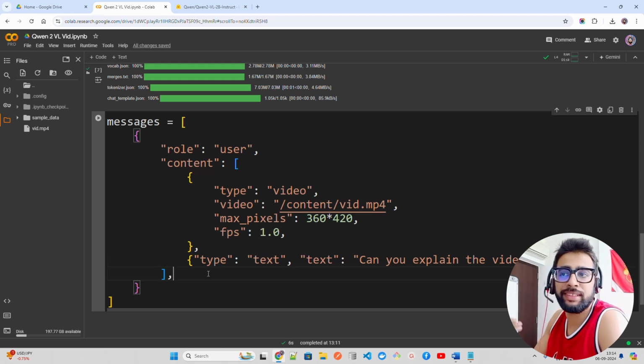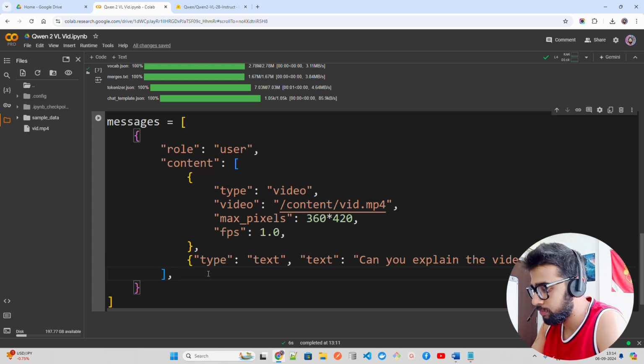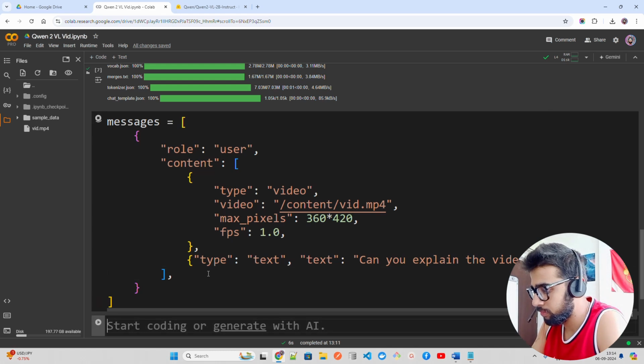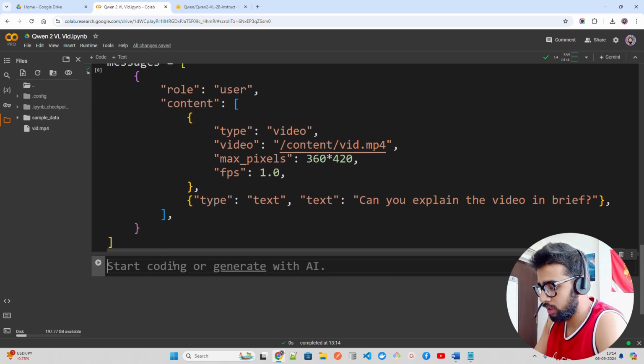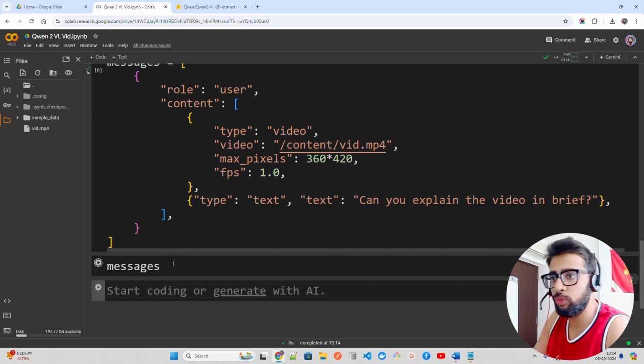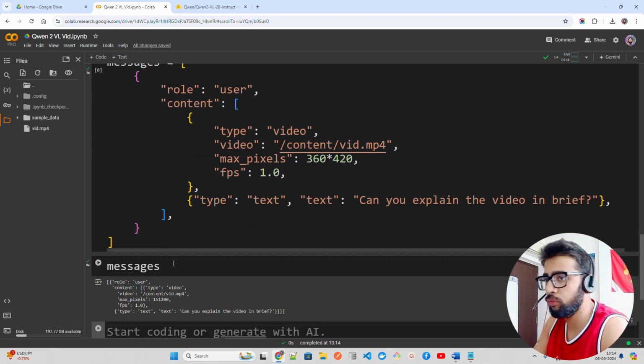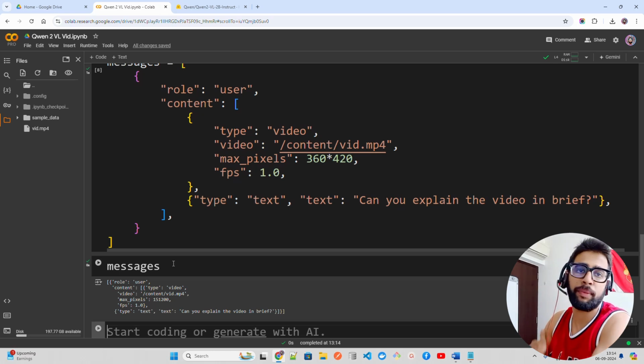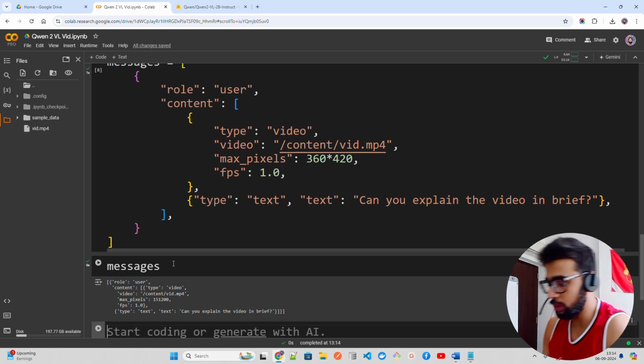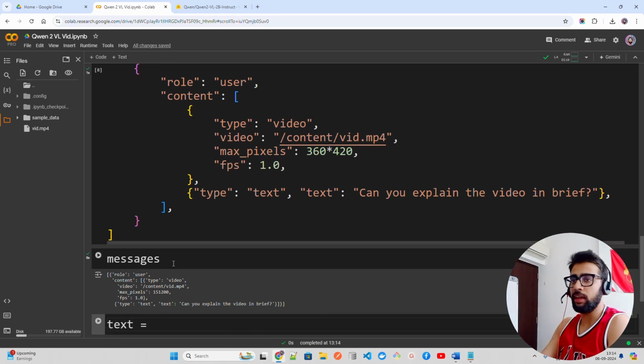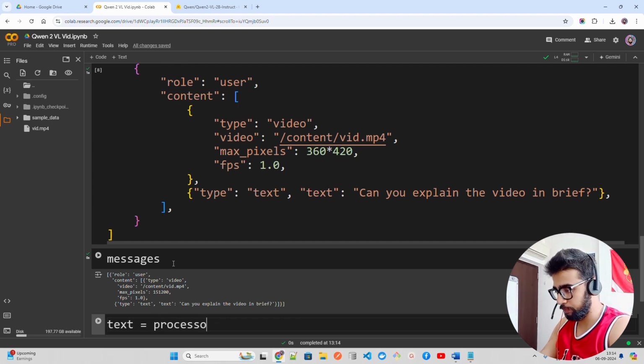Now we have our messages, so let's just run this. And you can see we ran our messages. Now if you just print messages, it will show you whatever you have configured for messages. Now we're gonna apply some chat template for this. So let's just do that. What I'm gonna do is text equals, and then just do processor dot apply chat template.